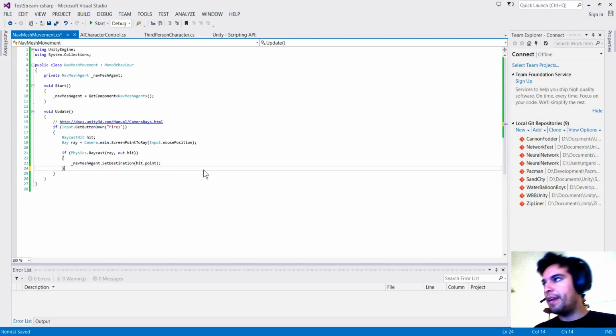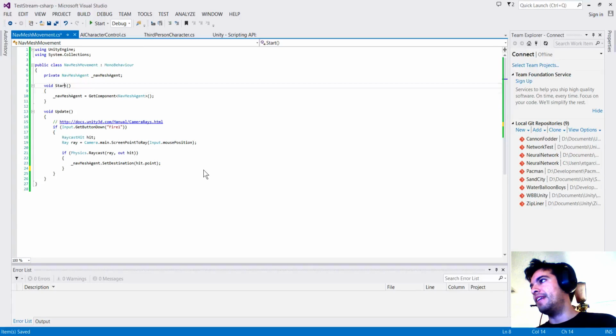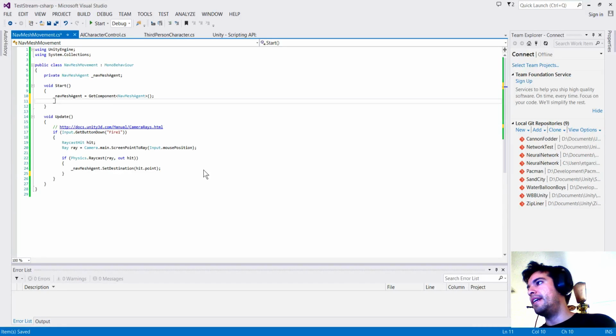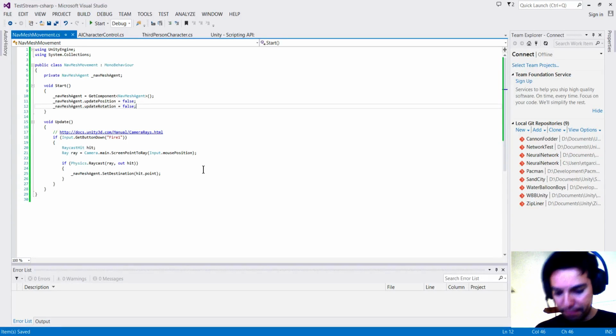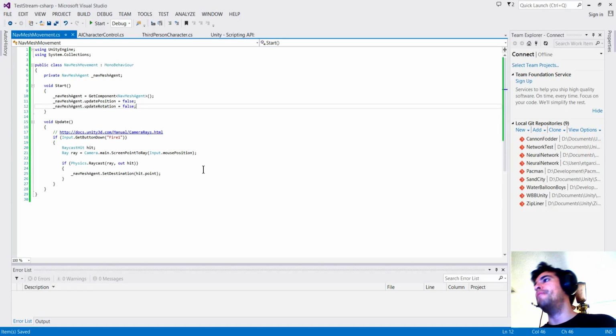So, if we don't want NavMesh agent to do anything, just to give us a desired velocity, we're going to have to do two things. We're going to have to say NavMesh agent update position equals false. Then it won't update our position, and it won't update our rotation. So done. So that is actually how you screw up NavMesh movement.